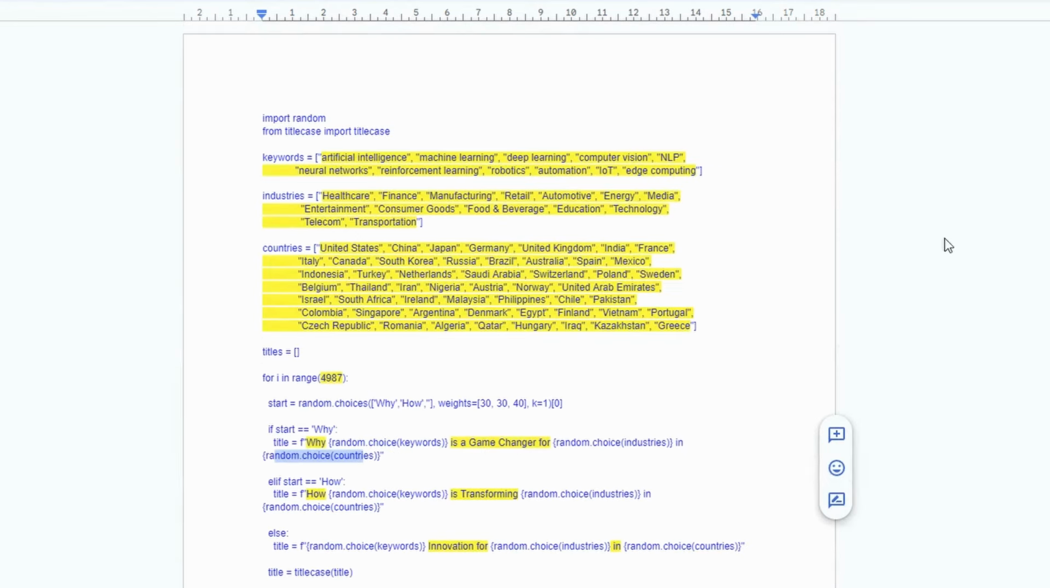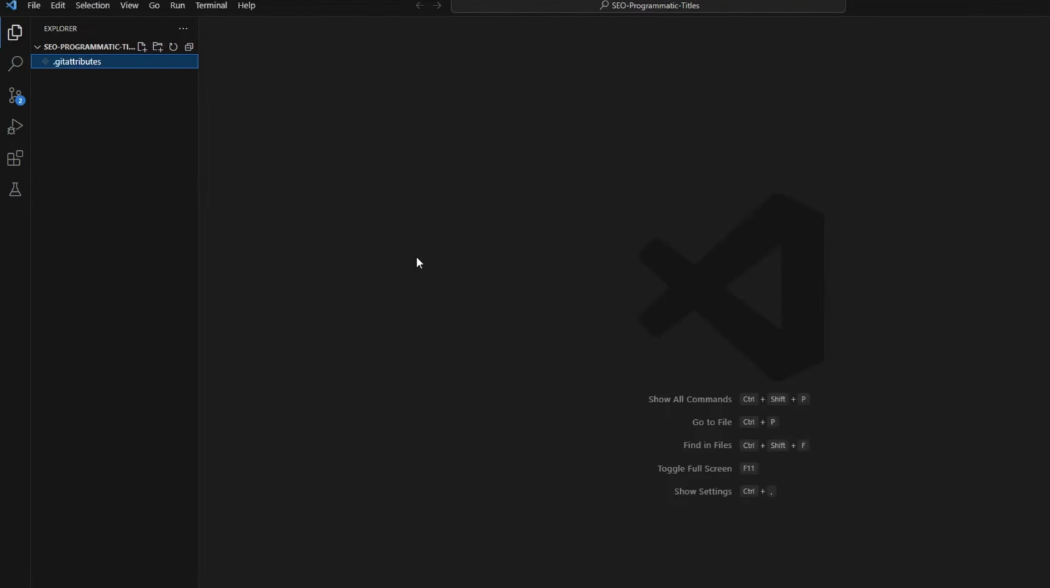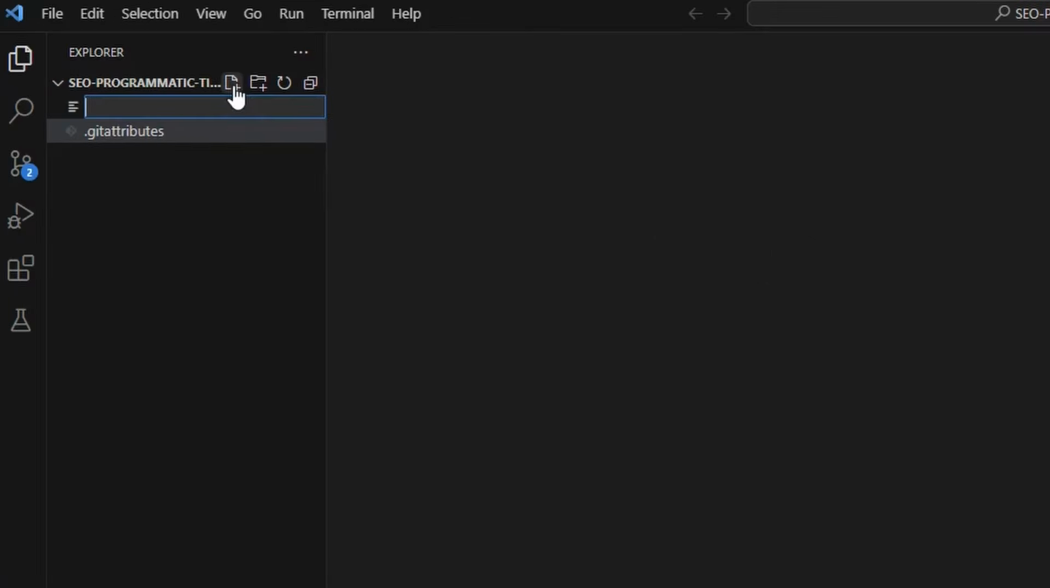The next step is we just copy this code and then we'll head over to Visual Studio. Once you get to Visual Studio and you create a new file, you should have something that looks like this. All we need to do now is check this little icon here to create a new file. And what you want to do is call it something like seo.py. Now, just paste the code in.